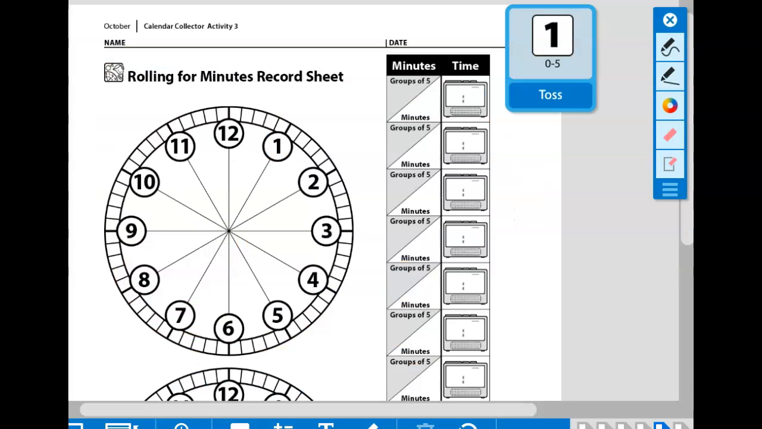We're going to use this page in our student books. It's page 17, called Rolling for Minutes Record Sheet. We're going to be tossing a dice each day to see how many groups of 5 we'll add to our record sheet. Let's try one for example. I'm going to push this toss button to roll my dice. Now my dice landed on 3. That tells me that I need 3 groups of 5 to add to my collection.